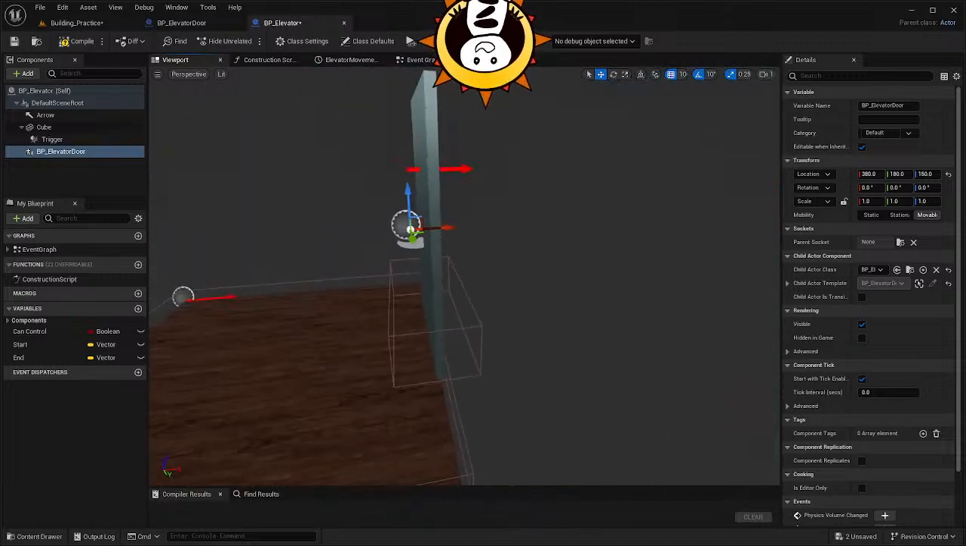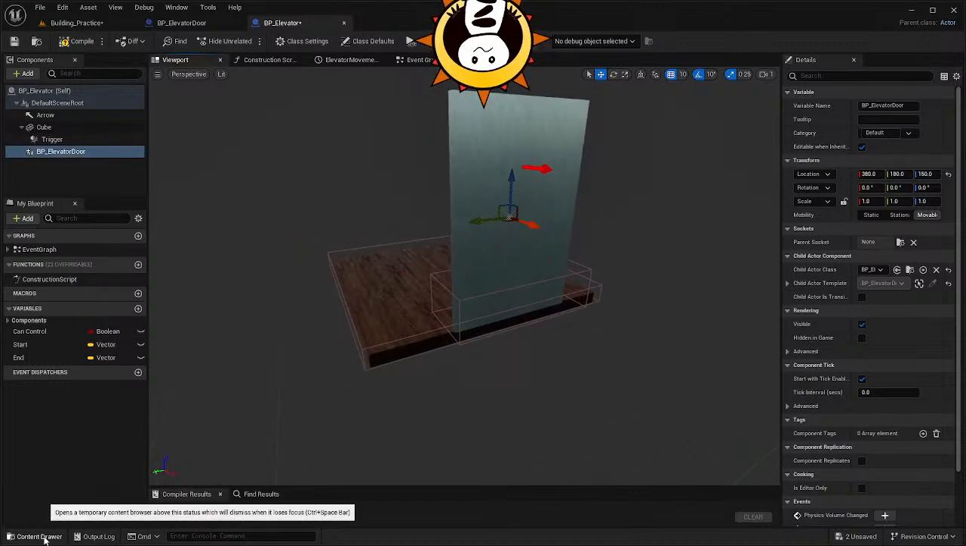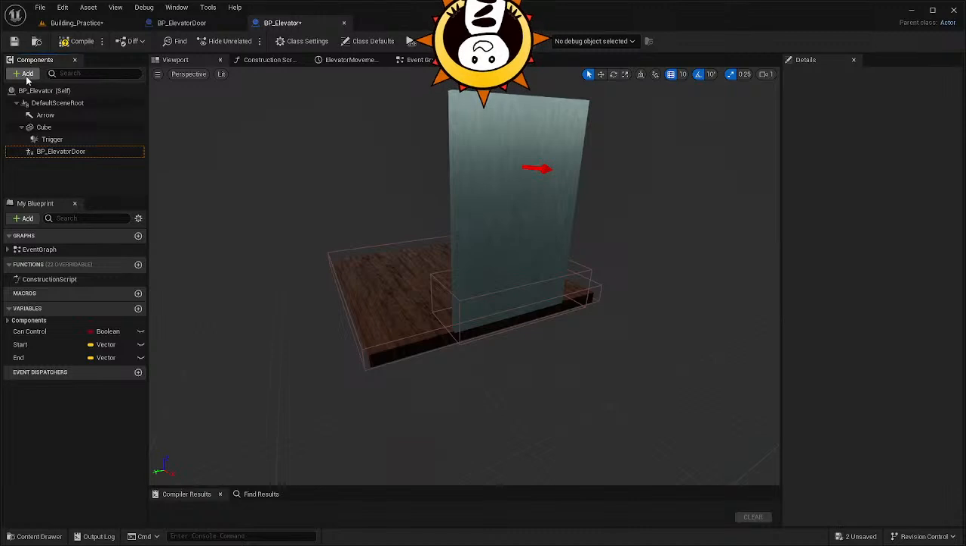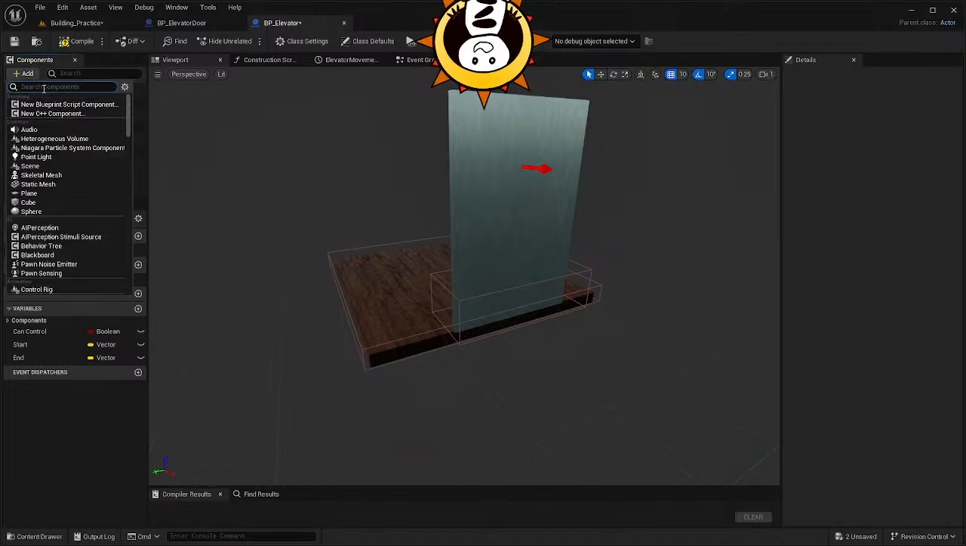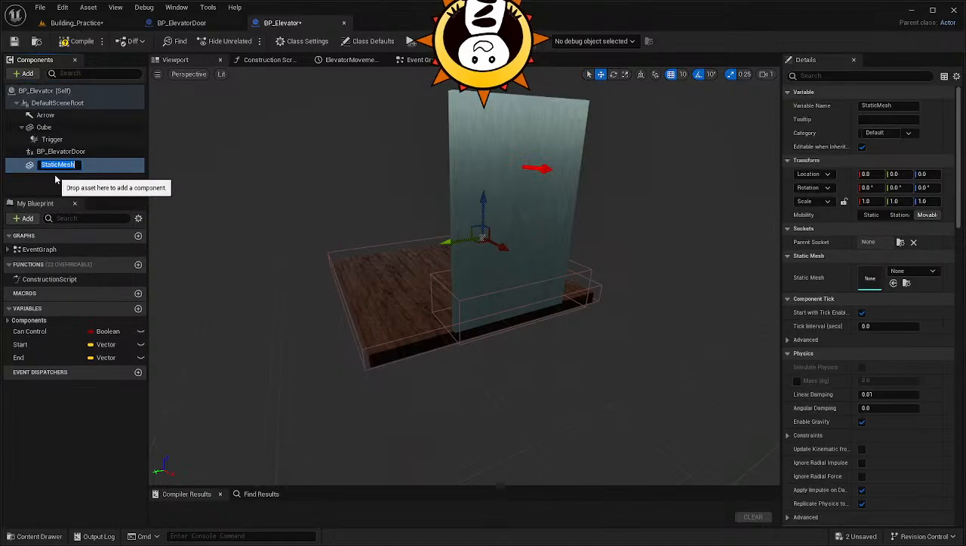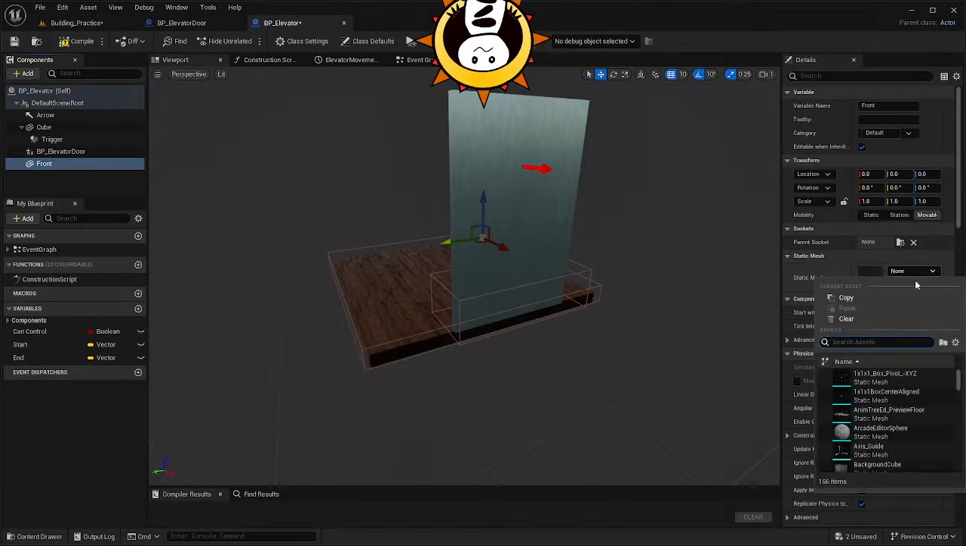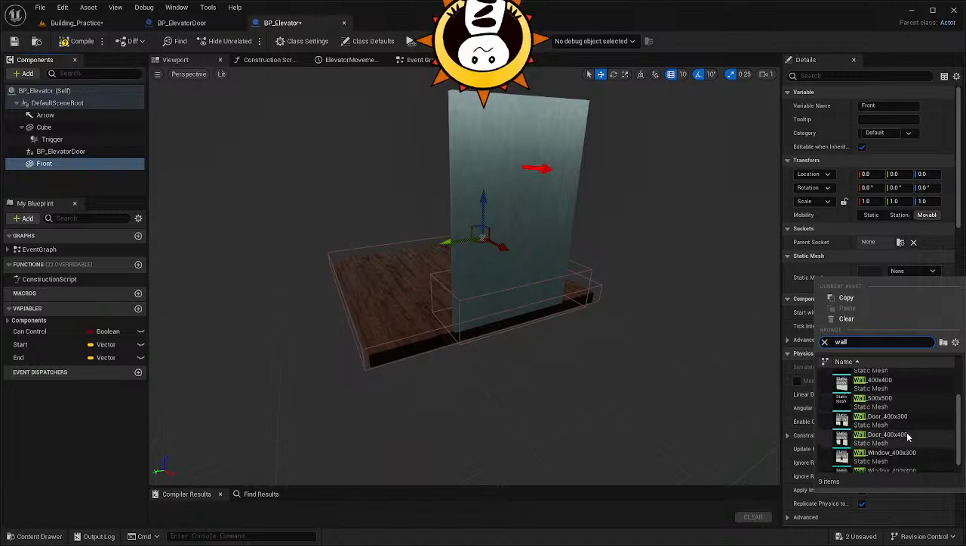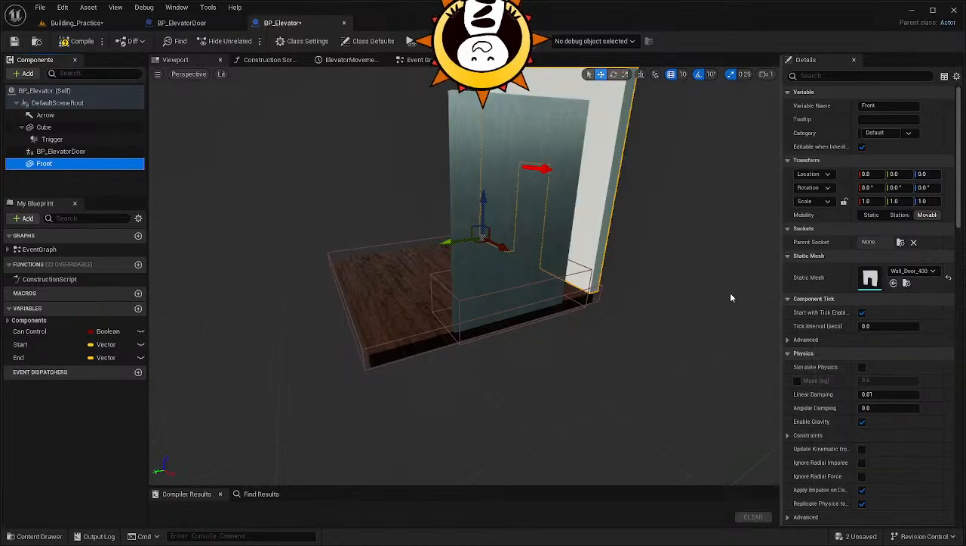Okay, with all that said, we actually need a wall first. We do want it all underneath the cube. We gotta remember to keep it all under the cube so that it actually moves down with the elevator when we're going. We want to drag in a static mesh that we will call front, and then we will actually attach a wall, but specifically the door, this one. Thank you.